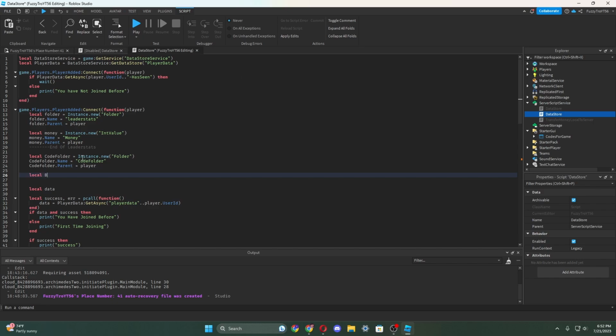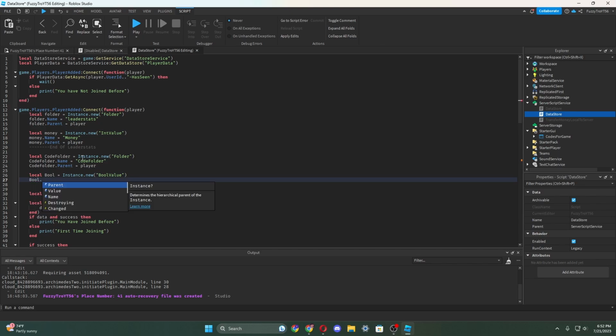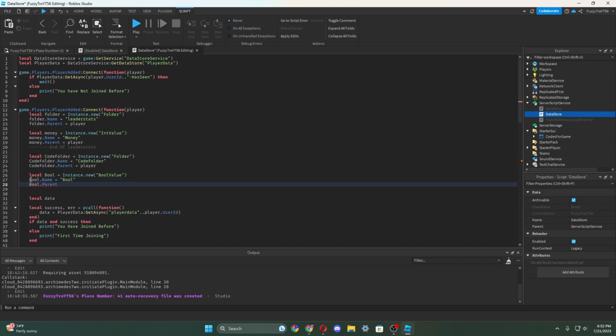So now we'll actually create the bool value. Let's do a local bool equals Instance.new BoolValue, and then bool.Name. You can call this whatever you want, but if you want to follow along with the tutorial, I'm gonna just call it bool. So bool.Parent equals player. Oh no, actually I messed up there. Do not do player for everything.